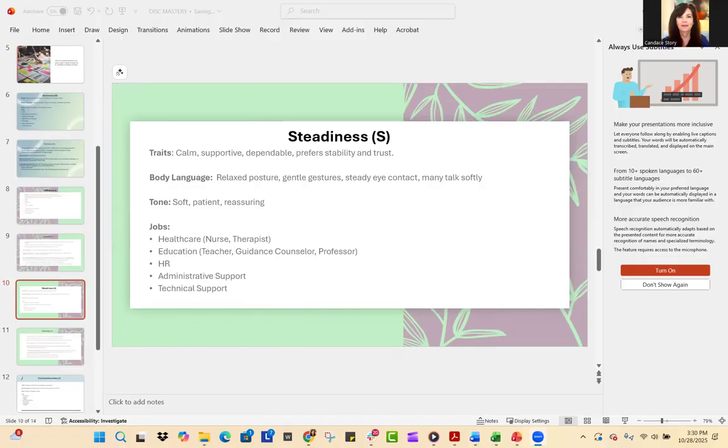All right, then our third personality style is steadiness. Their traits are they're calm, supportive, dependable. They prefer stability and trust. Their body language will be more relaxed. They'll have gentle gestures. They're going to make steady eye contact and they may talk more softly. You want to meet them again where they are. Their tone is soft, patient, and reassuring, and yours should be too.